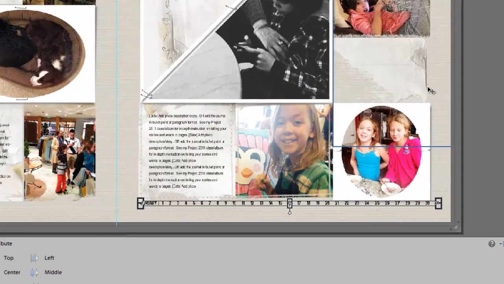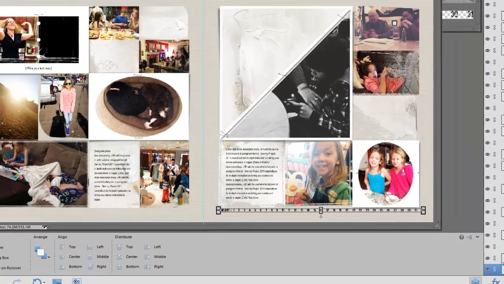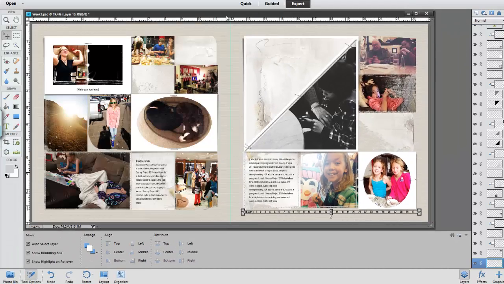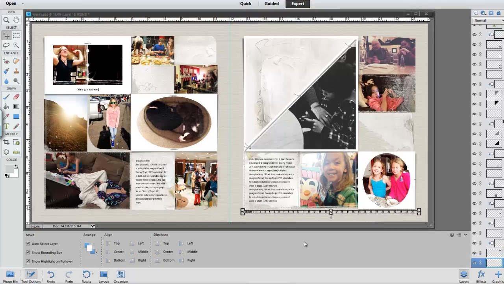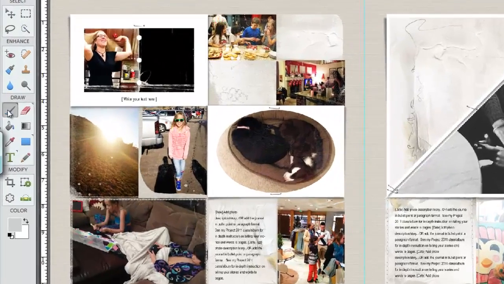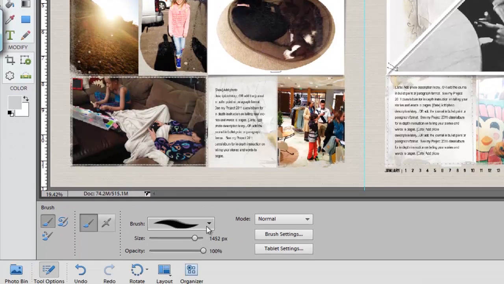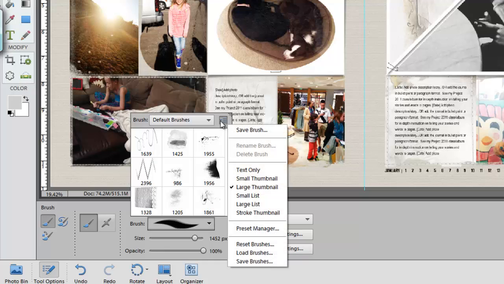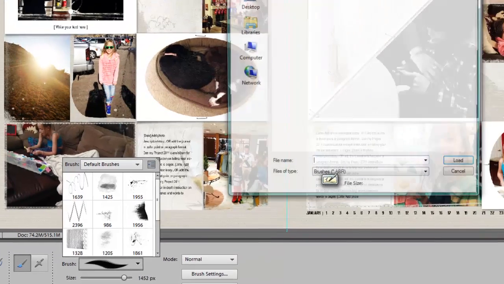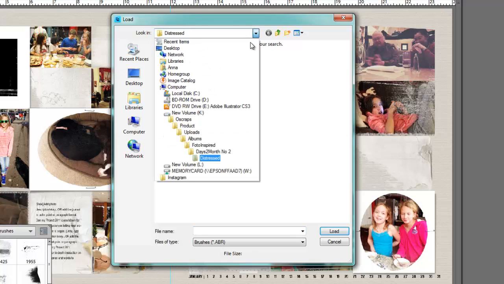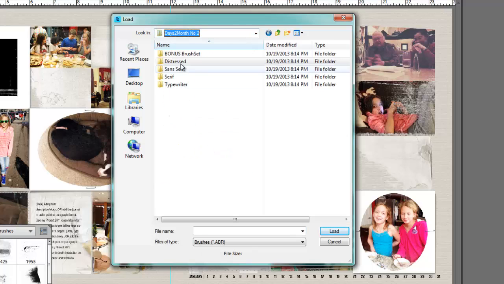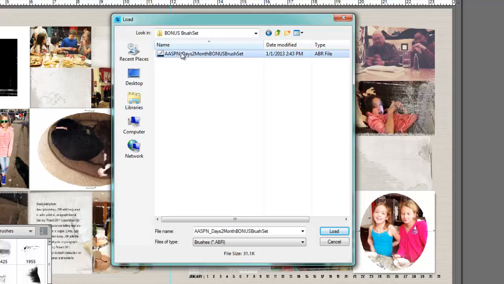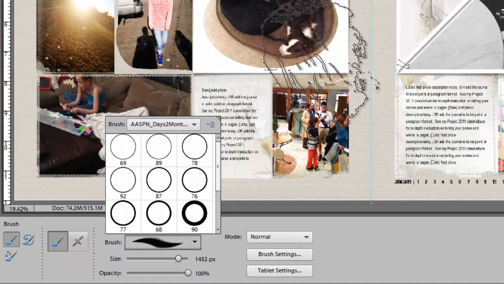Like so, and you can nudge it across using the arrow buttons on your keyboard and close that out, and the paper too. Load the included brush set by clicking on the paintbrush tool in the tools panel, going down to the brush icon, click on the black arrow, go up to the top, very small downward facing arrow, and click down to load brushes, and then navigate to the Days to Months number 2 bonus brush set and double click to load into your palette.